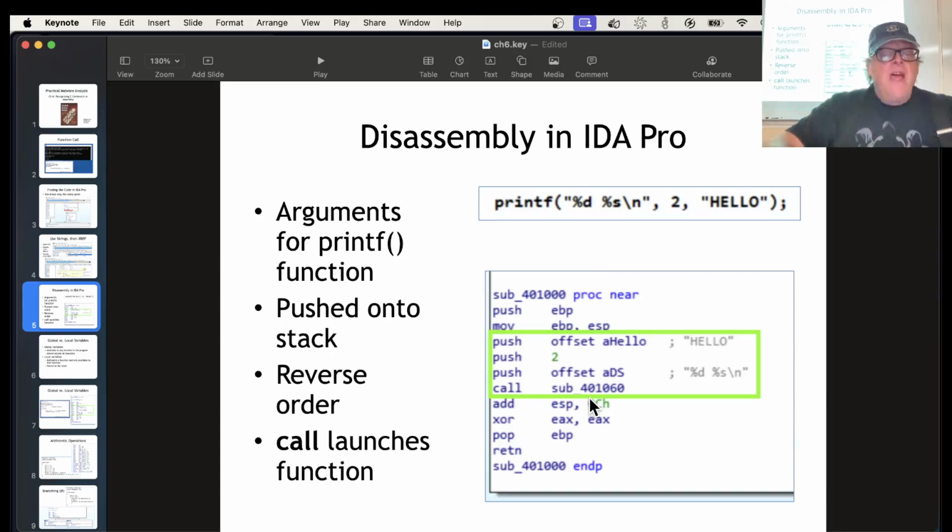This is how it works. It puts on the arguments in reverse order. First the hello, then the 2, then the format string, pushes them on the stack. So they're waiting on the stack. Then it calls this subroutine, which is going to be print. That's how it works. It puts these things on the stack. That's what happens when you call a function.